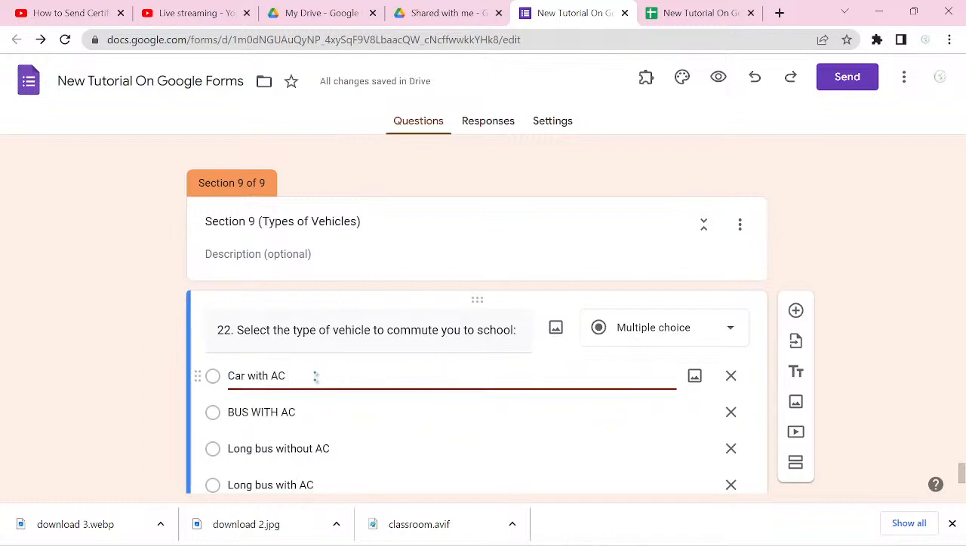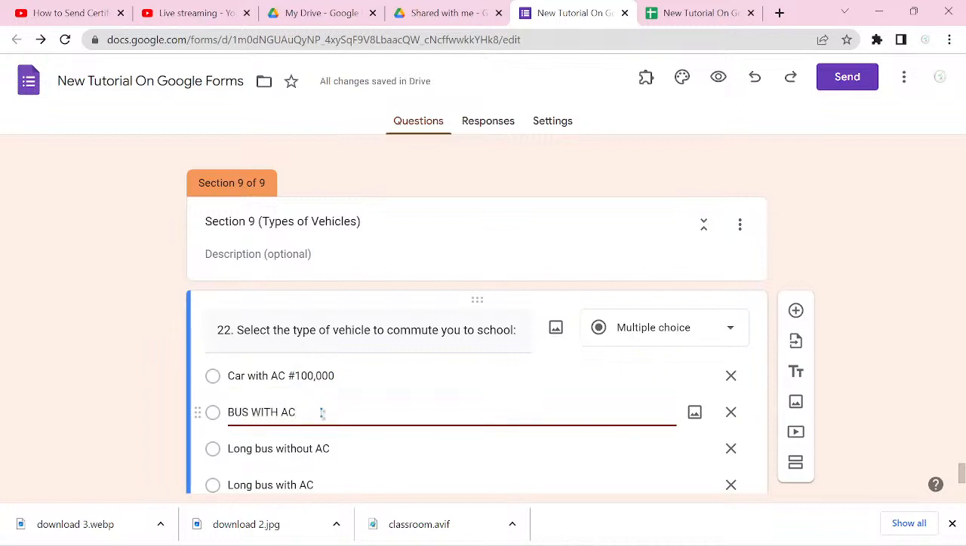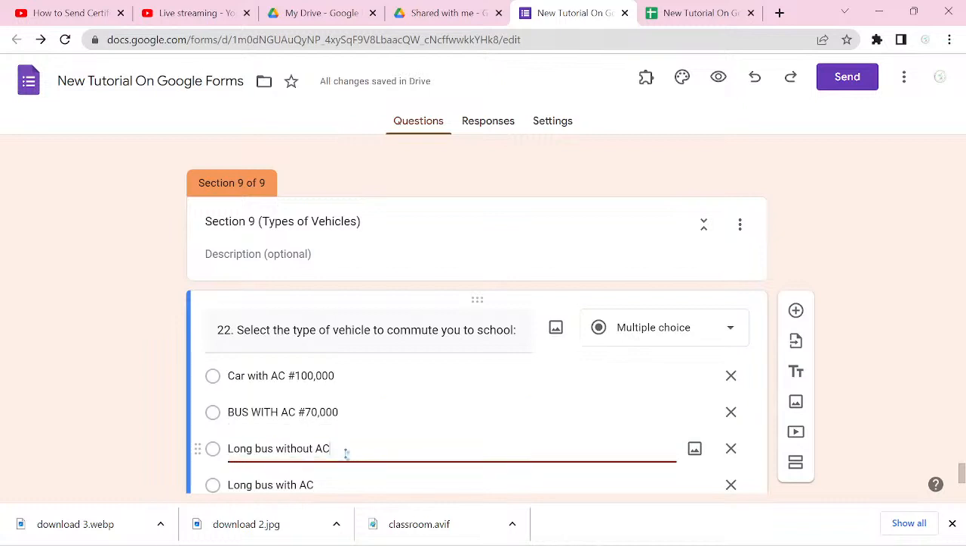Okay, so yeah, let's try to put the amount here now. So this one should be car with AC, so it should be 100,000. So let's copy the figure. So bus with AC, it should be 70,000. Long bus without AC, it should be 30,000.